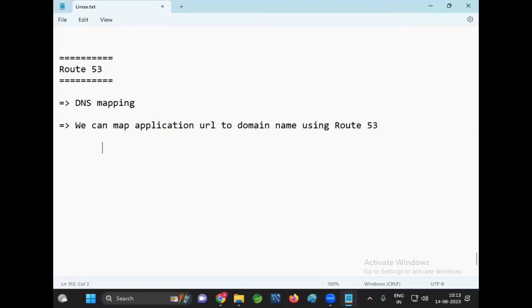For example, daily we are using so many websites. We are accessing Gmail by using gmail.com. Similarly, we are accessing Facebook by using facebook.com. Now, similarly, I want to access our application by using ies.com. How to map our application to the domain name? To map our application to the domain name, there is a service called Route 53. What is the purpose of Route 53? Route 53 is used for DNS mapping.